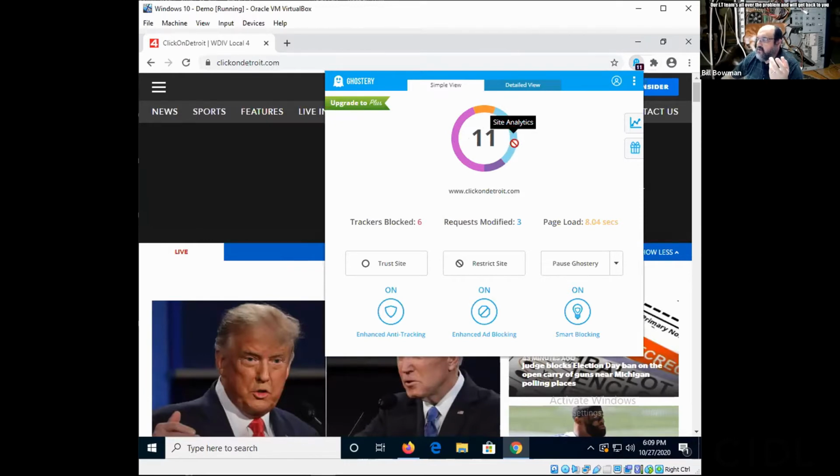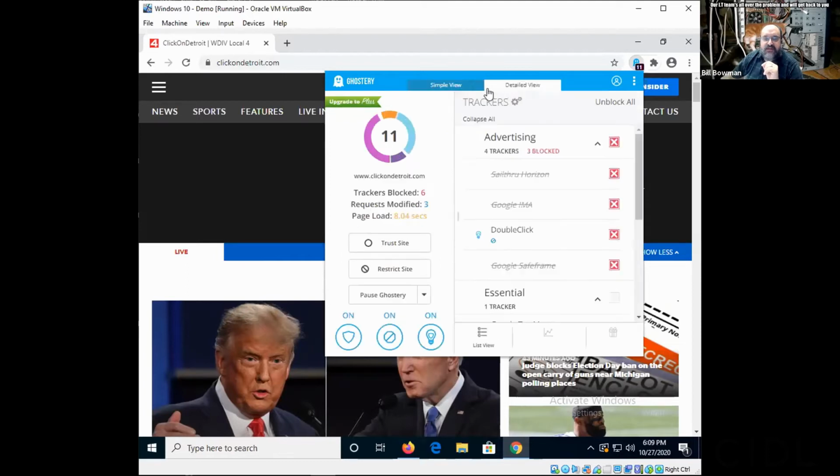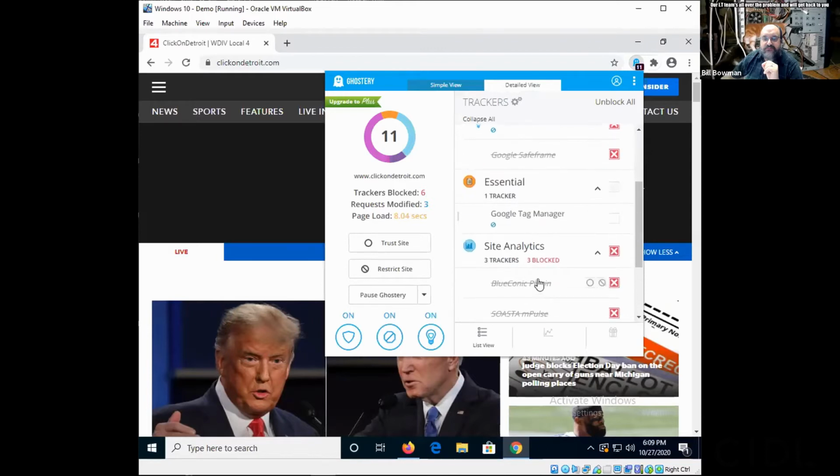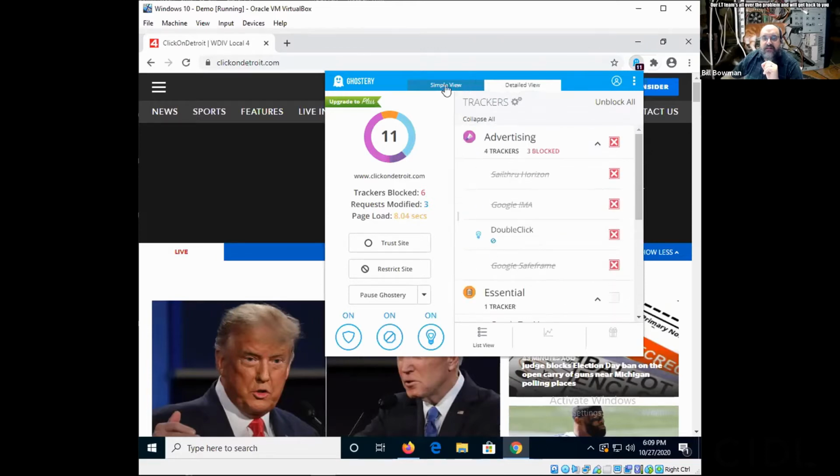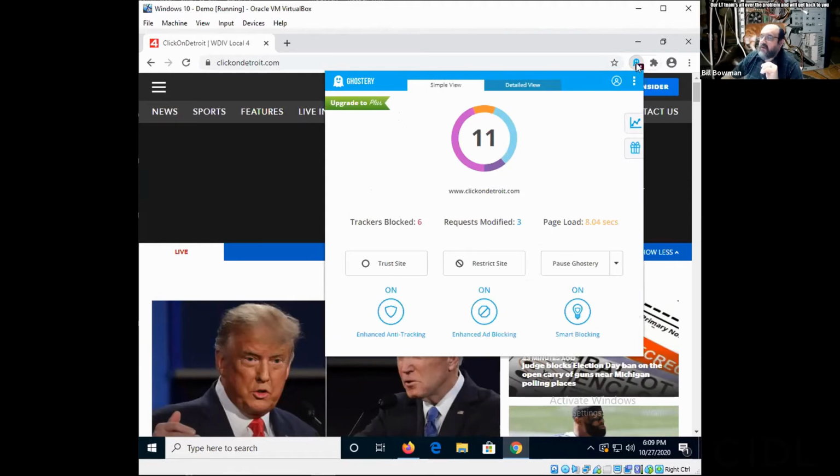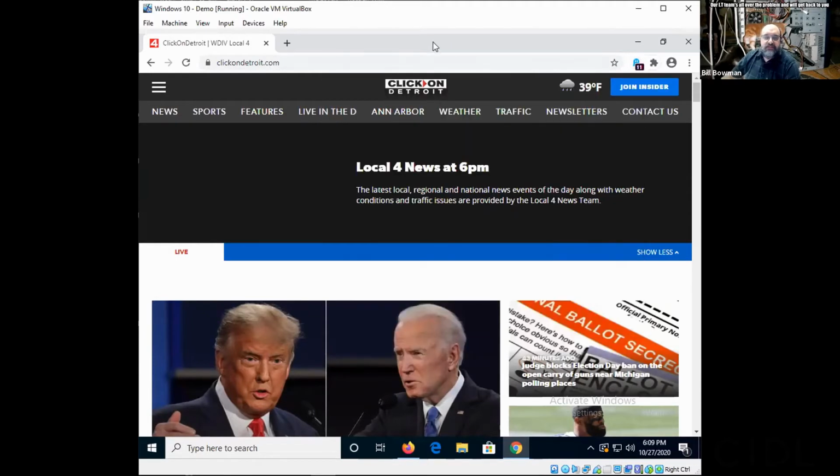Site analytics are: what browser are you using? Where are you coming from? That sort of thing. And then one that just says unknown. So it doesn't even know what that tracker is, but it knows it's a tracker and it blocked it. So there's a lot of different trackers that have come through, and these are the things that are watching what you're doing on this website. Without the Ghostery plugin, they would just run and be tracking what you're doing. You wouldn't know exactly what's going on.